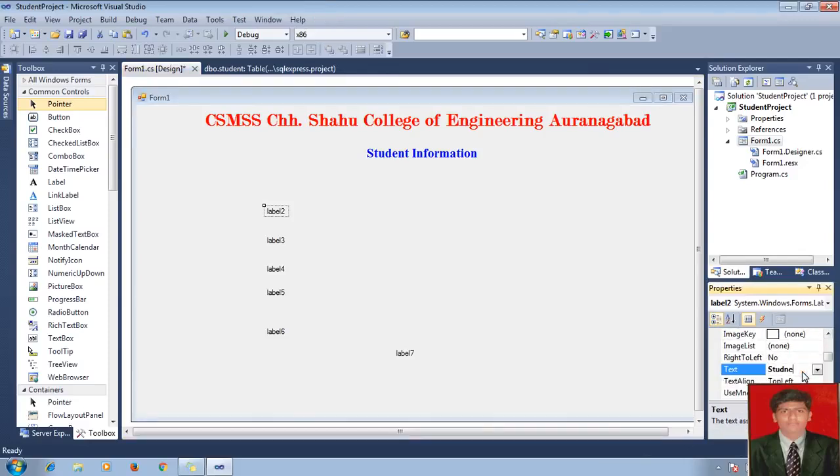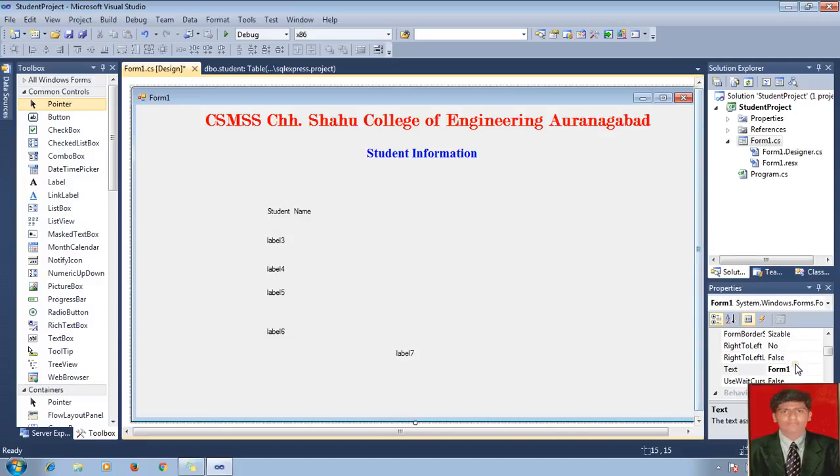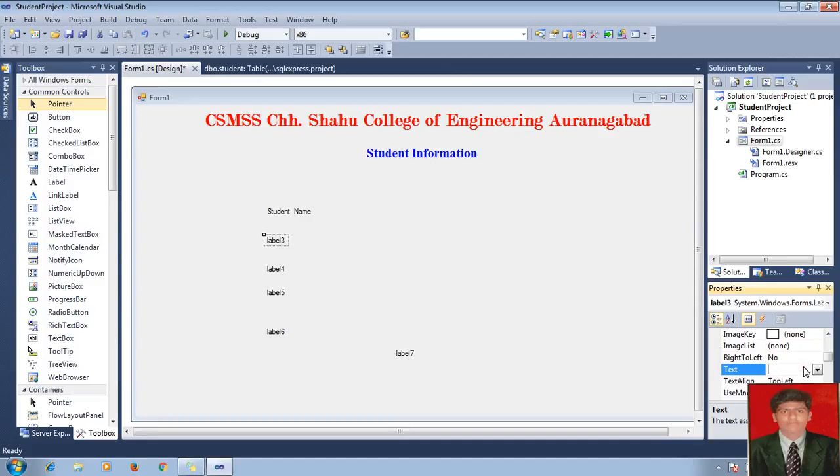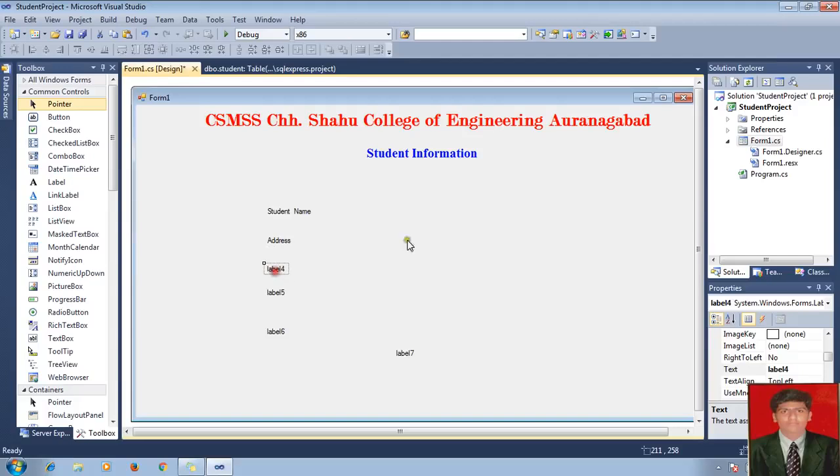So here, student name. Fine. Next, let me go to here, student name. After the student name I want to insert address. After address let me insert phone number. Next, let me proceed for semester or year.